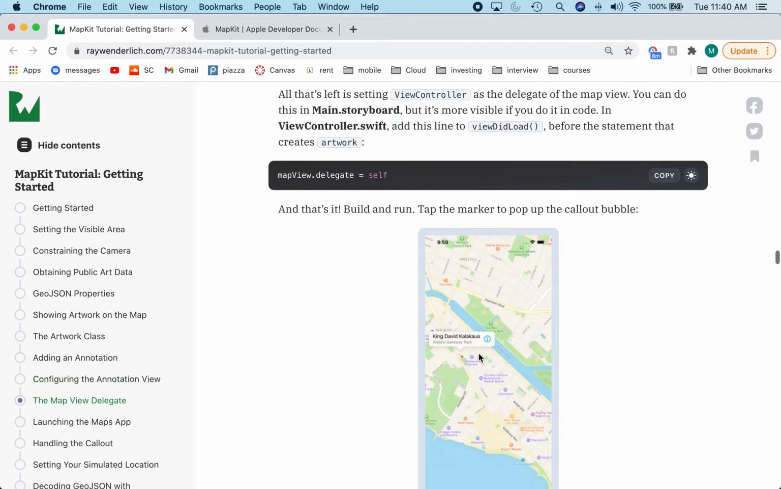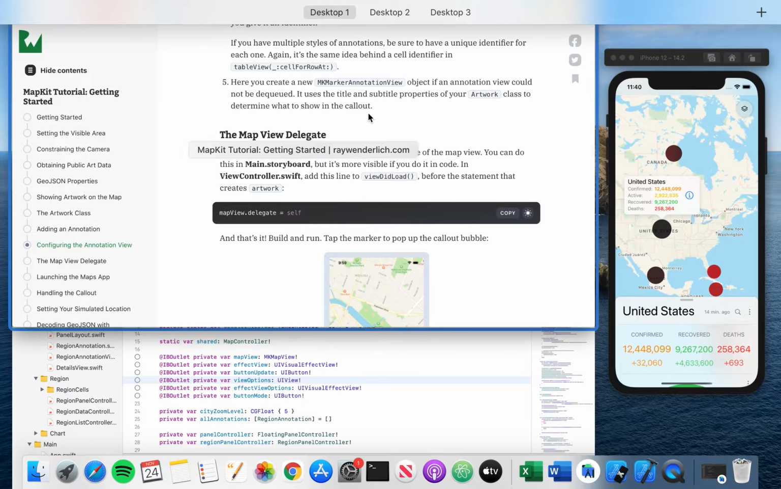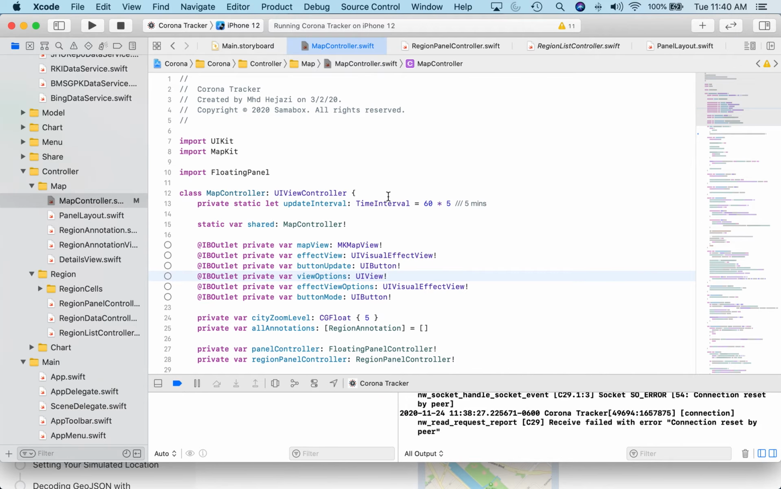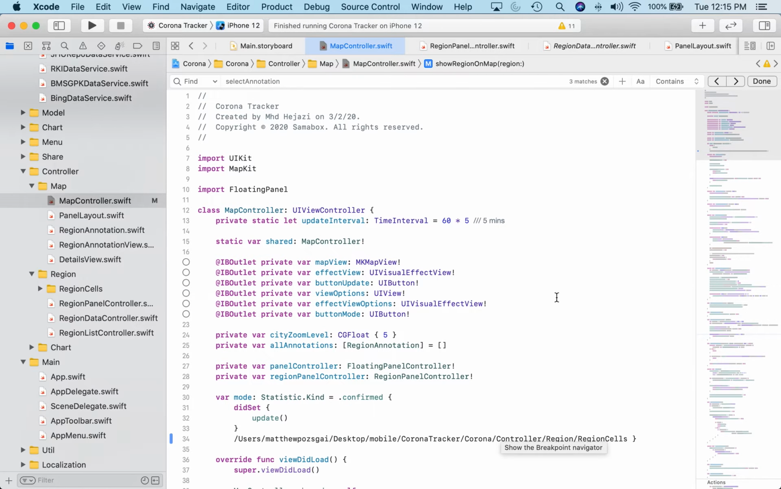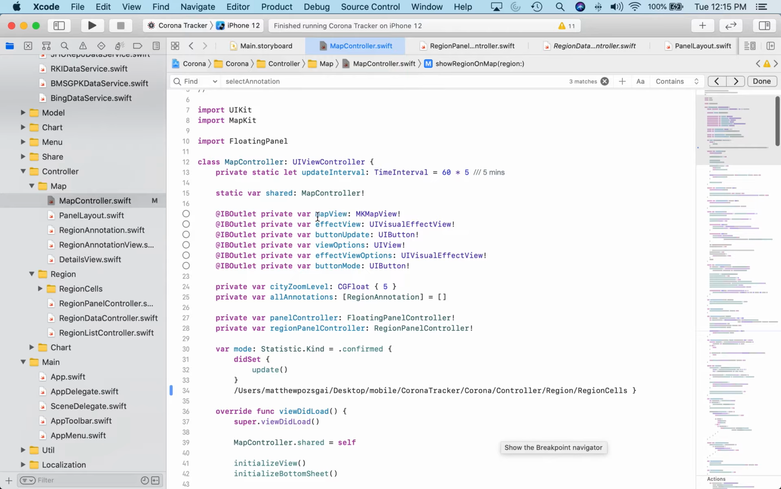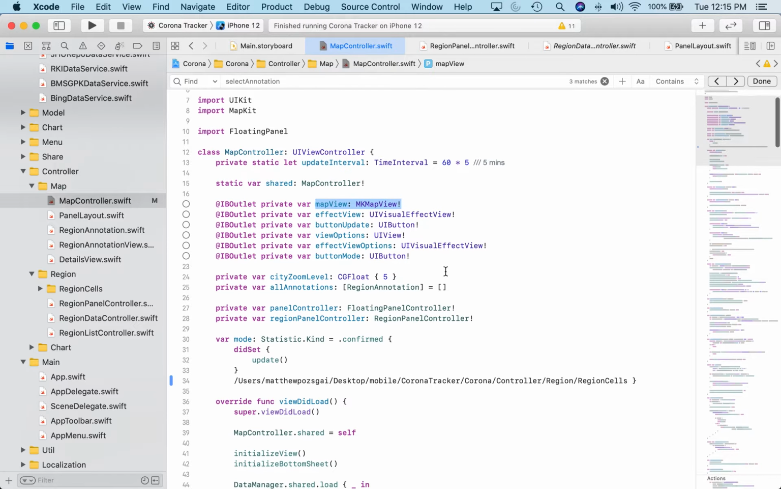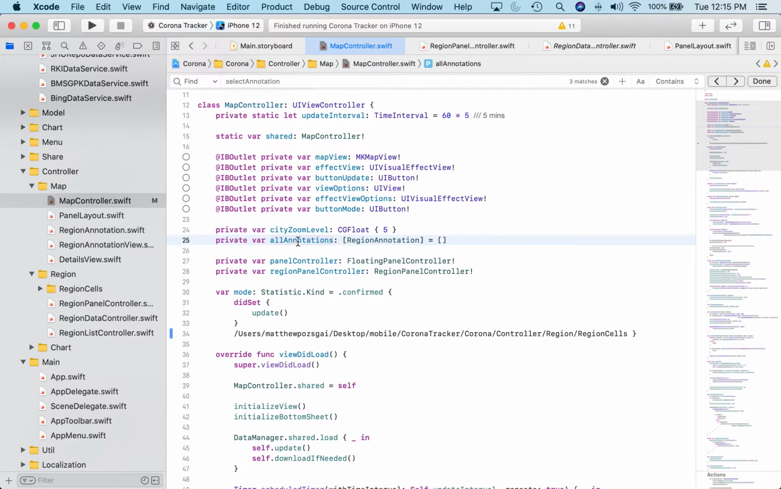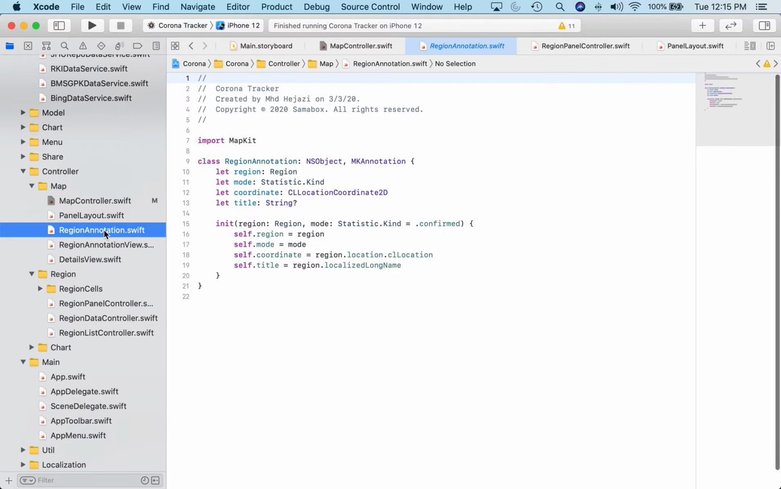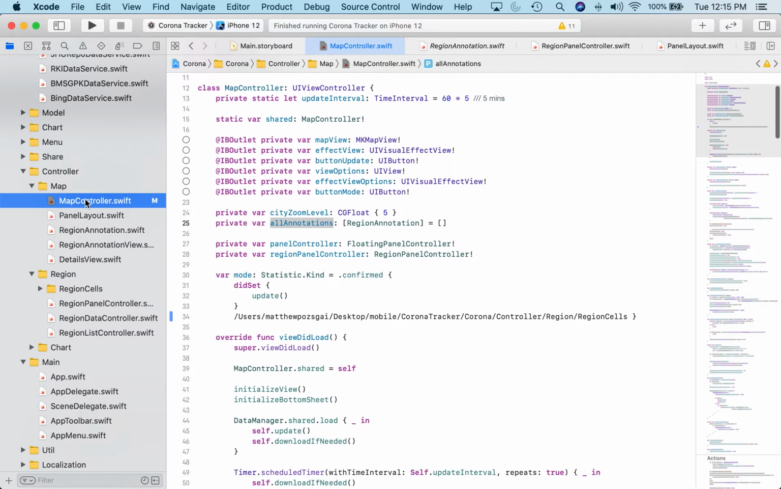Now I think I had a good enough understanding to dive into the code a little bit more in the map controller class for the coronavirus app. Some of the features in this map controller class: you can see that the MKMapView is one of the member variables. Another important variable here is this all annotations list of region annotations. That's a class created to hold the information about the coronavirus data, and we'll look at that region annotation view a little bit later.